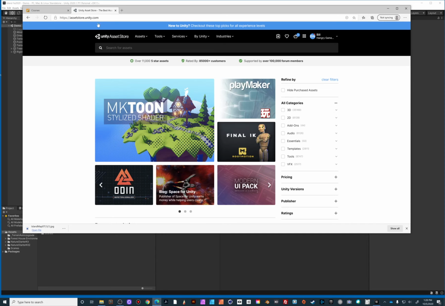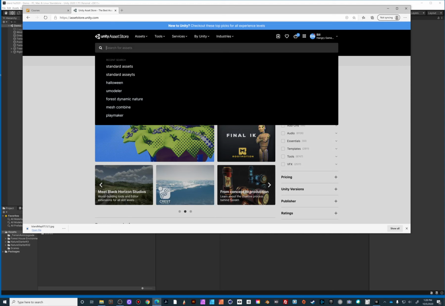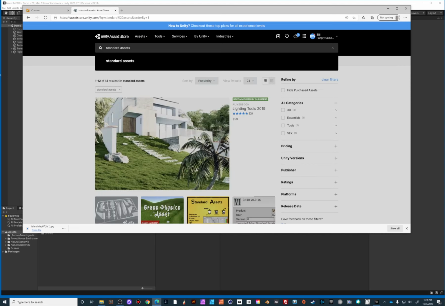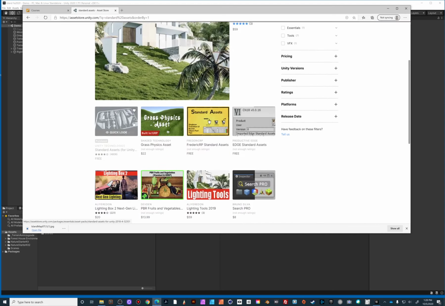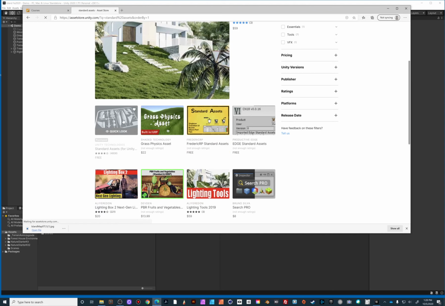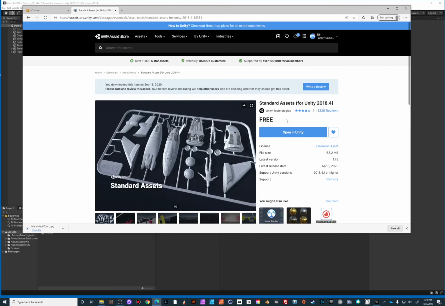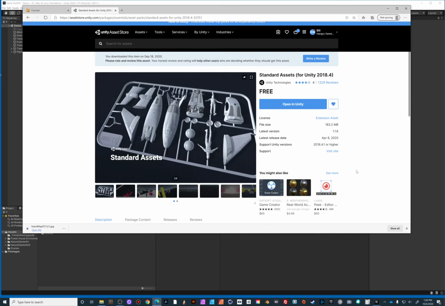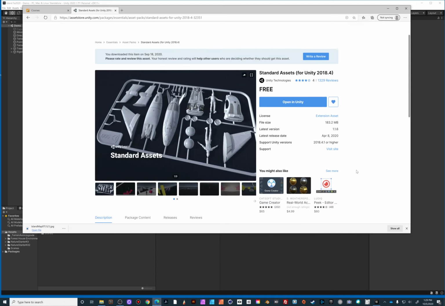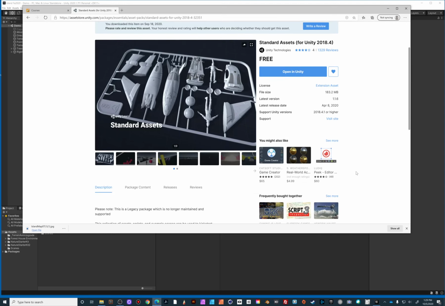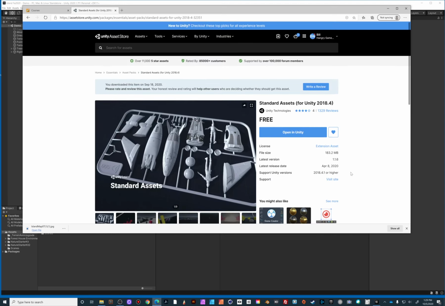So I've gone to the Unity Asset Store. I'm going to do a quick search for standard assets. And I'm looking for the Unity standard assets, which looks like this icon here. So you can see that these assets are free. They're for Unity 2018 and newer versions. So this recently got updated to account for some bugs and glitches in the newer versions of Unity. And we might still get a couple of glitches, but I'll show you how to kind of work around that.